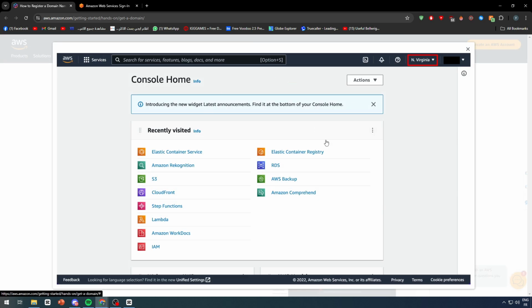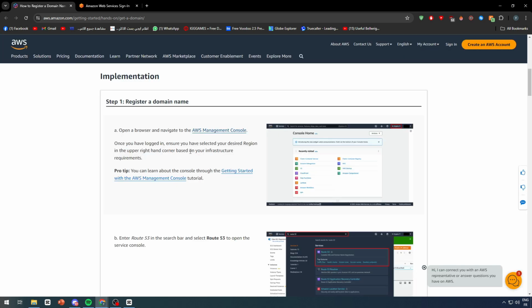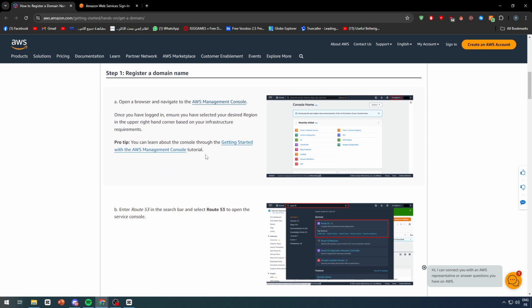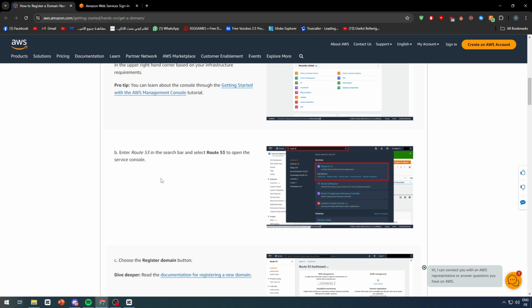As you can see in this picture, this is the actual website and how it looks, and here you'll find the region based on your infrastructure requirements. Pro tip: you can learn about the console through the getting started guide. We don't really care about that.